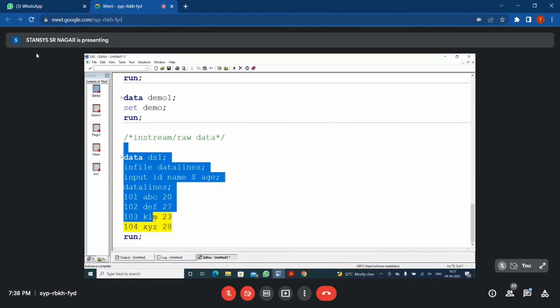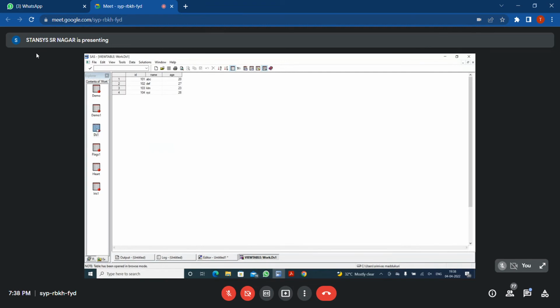Now, if I select the program and execute the program, can you see we have the DS1 data set. And it has 3 variables and 4 observations. Understand this one?